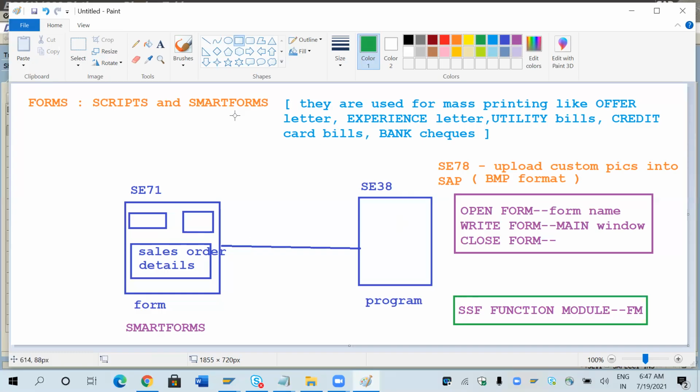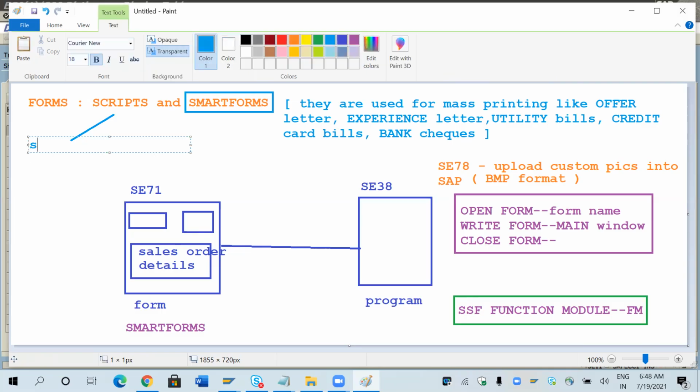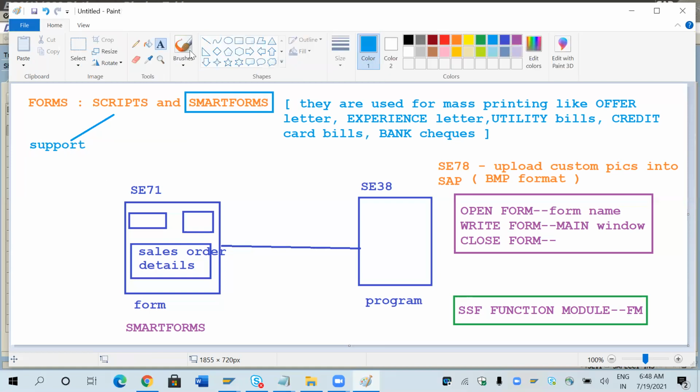Initially they came up with scripts. Now the advanced version is smart forms. In new implementation projects, you will find only smart forms, because scripts is kind of outdated. Only in support projects you will find scripts. There are different kinds of projects, you know that, right? Support projects and implementation projects. In support projects you will find scripts, but in new implementation projects you will find only smart forms.